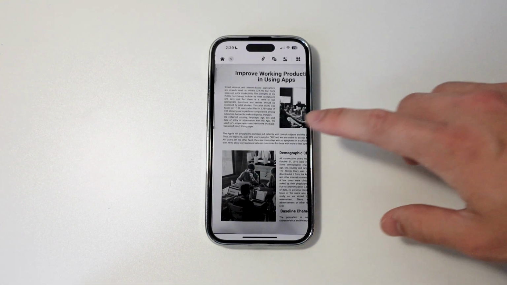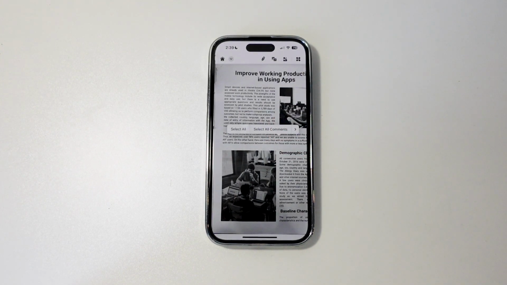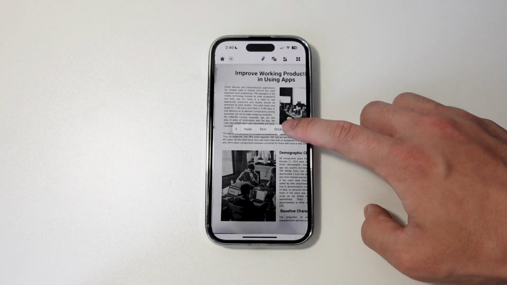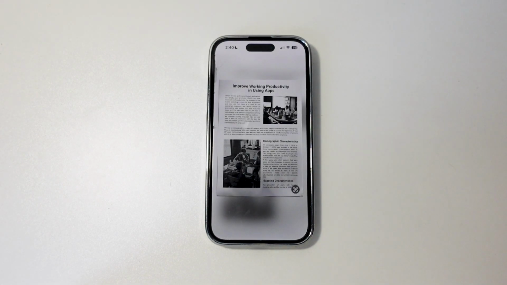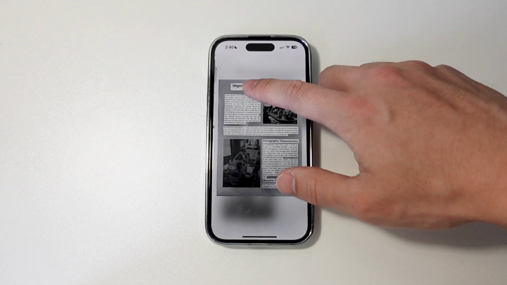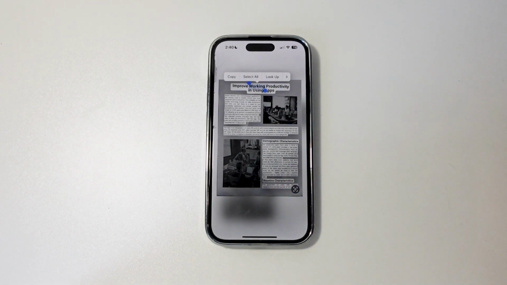Now, long press on the document screen and there will be several pop-up options. Choose the OCR mode from here. UPDF will begin to scan the file and highlight all the text present in your document. Now, you can easily copy, look up, translate, search the web, and share text as you wish.